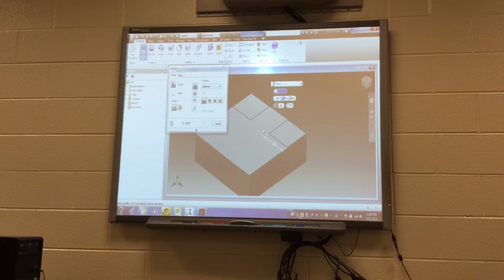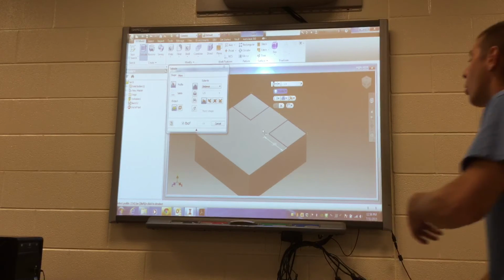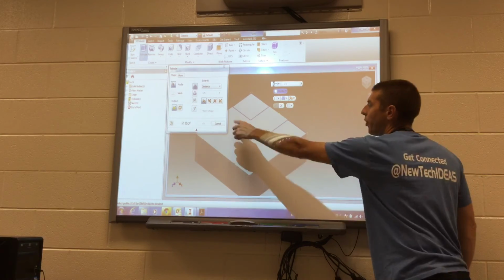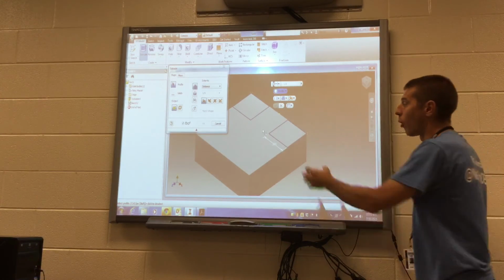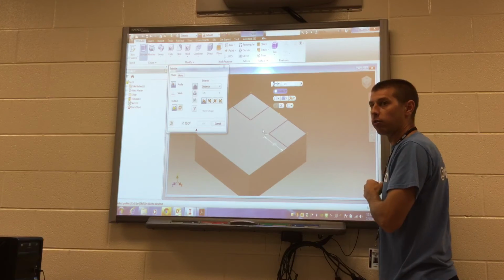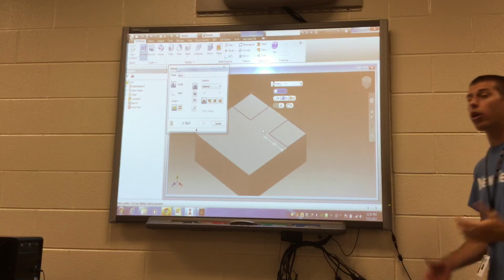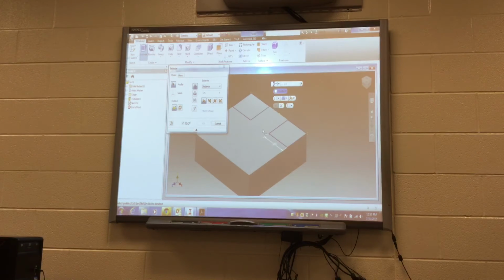I have to select it myself because Inventor doesn't know whether I want this rectangle. Do I want this rectangle? Do I want this T-looking shape? Do I want the T-looking shape and this rectangle? Do I want this rectangle and this T? Do I want the whole thing? What do you want? So Inventor's not going to automatically select something now. You have to tell it what you want.